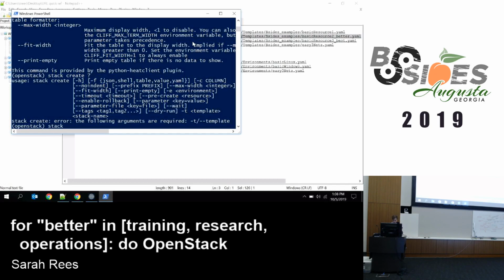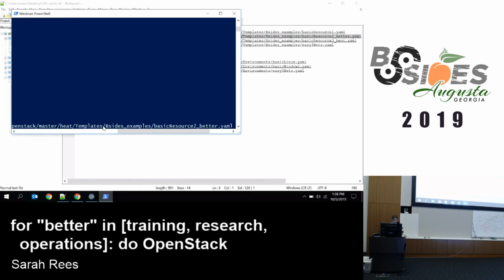So we're going to do stack create. Remember I said -t for template, and then I'm going to put in that horribly long URL. And then the last part of that, if you notice, is the stack name. You have to name the stack, and when we jump into the dashboard, you'll see where that exists. We have to give the stack a name, so I'm going to call it Better Test.